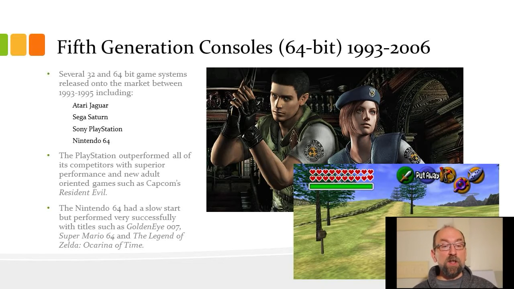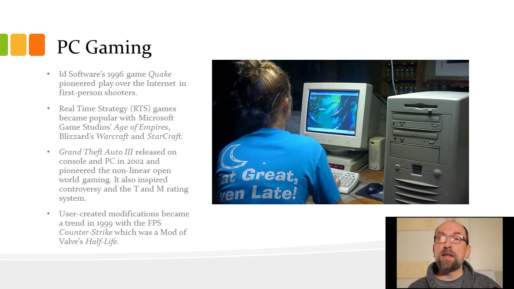Nintendo 64 had a slow start, but again, it's doing really well. It's got games like Super Mario 64, Legend of Zelda: Ocarina of Time, and GoldenEye 007, which is a really excellent 3D game. So they're really still holding their own. But one of the things that does happen with Nintendo at this point is they start to become seen as a niche, a kids gaming console. And again, where PlayStation has more adult content, so we have this split happening.